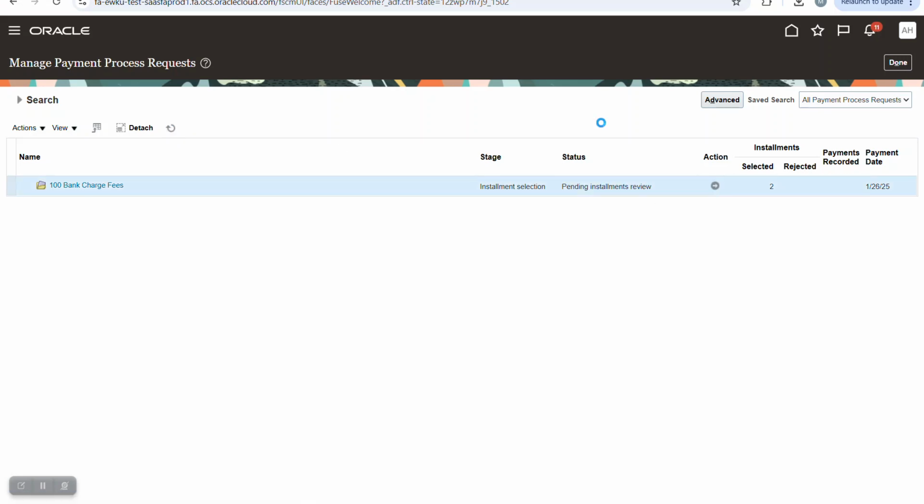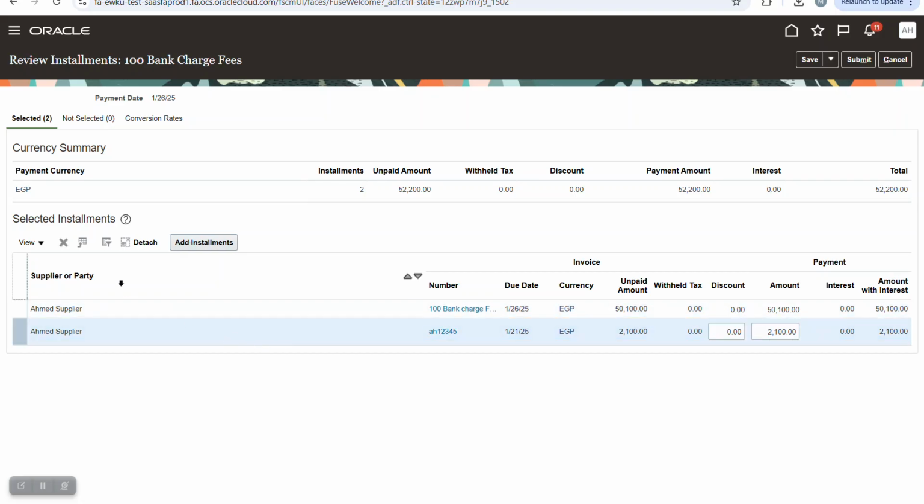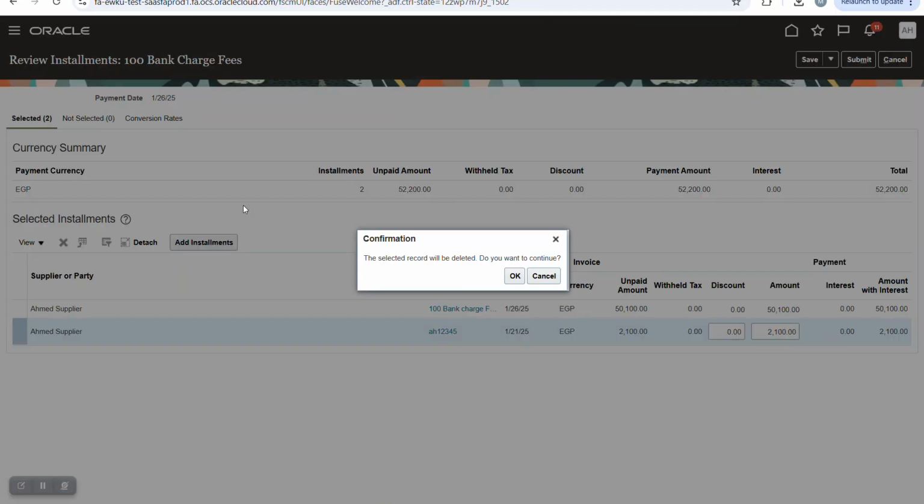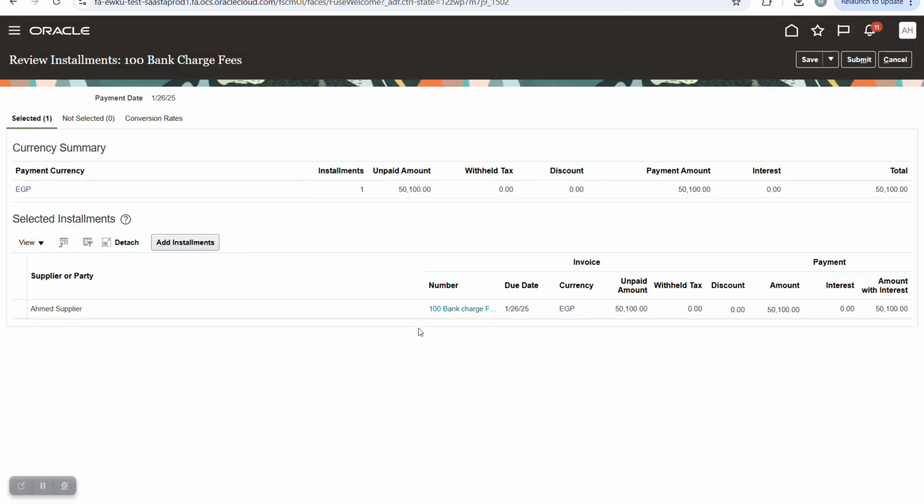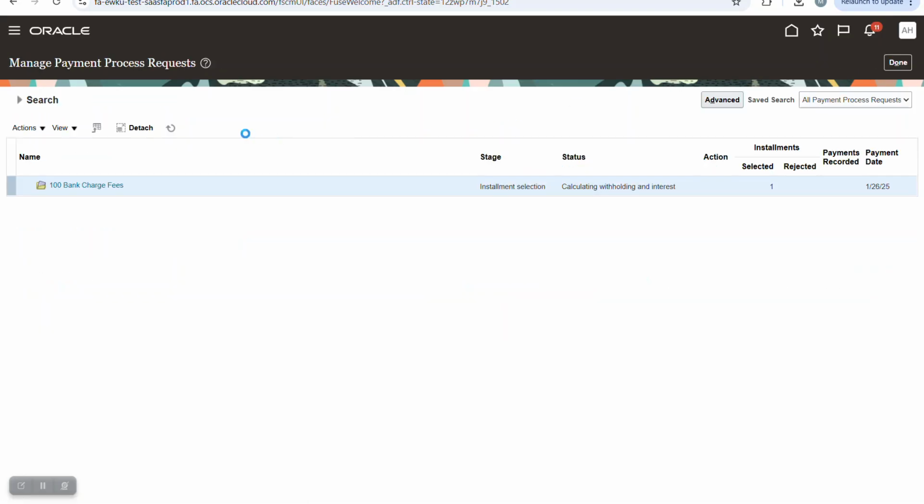It's now appearing. It tells you that there are two invoices. I will delete this invoice because I told the system to wait until I review the installment. Now this is the review installment process. I will keep this one with the full amount without updating anything. Submit. Submitted. So I can take it, copy.